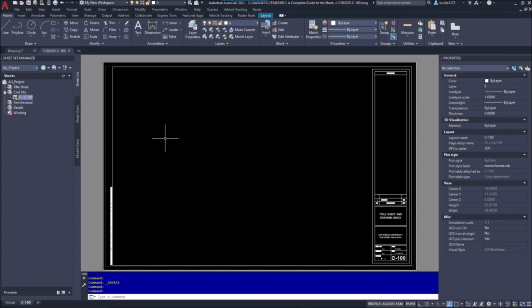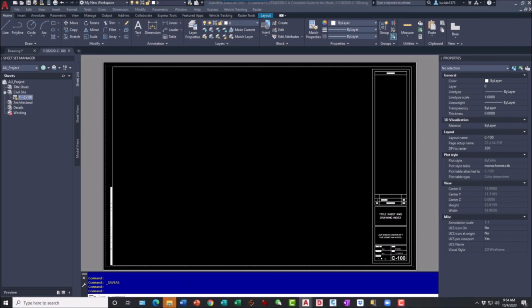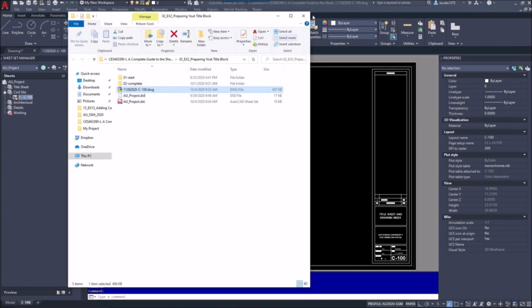This drawing is actually part of the sheet set. If I right click and go out to my folder location, you're going to see that these are both in the same location. Now we can start building our template off of these drawings. You'll see they're both inside here.